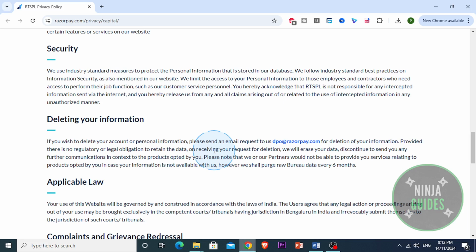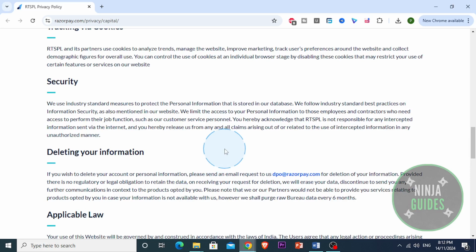You want to use a subject line like, data deletion request for account closure to make your request more clear. And once your request is submitted, guys, Razorpay support team will actually review it and you should receive a confirmation email within a few business days, guys. Follow any additional instructions they actually provide to actually finalize the deletion, guys.